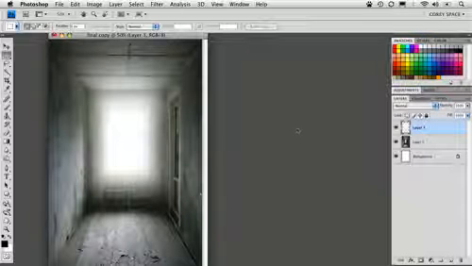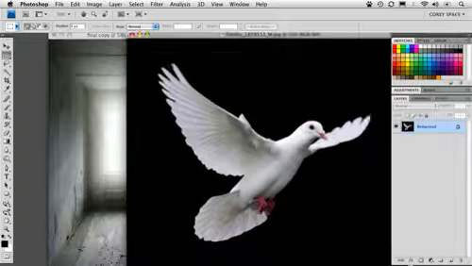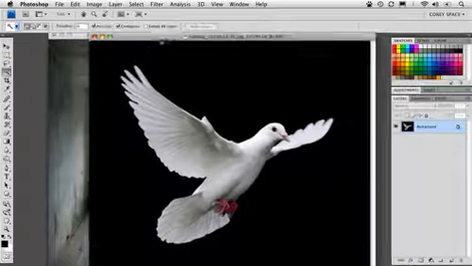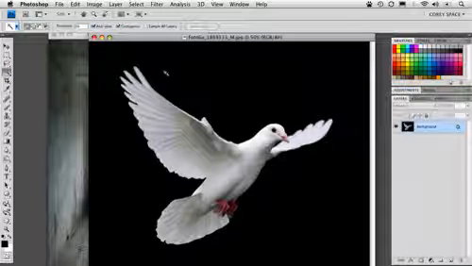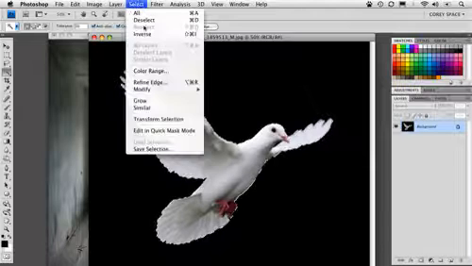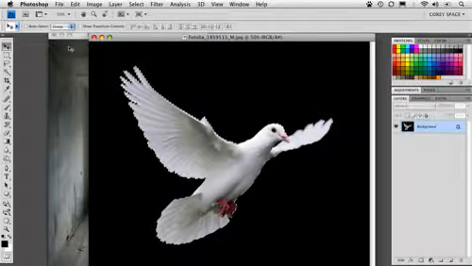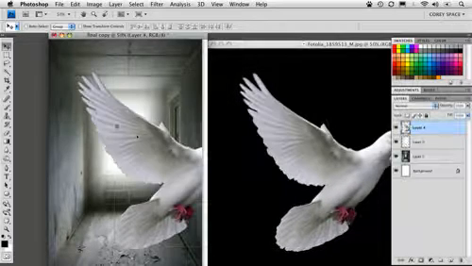Now let's add another element to this image. Here I have a picture of this dove. I don't necessarily need a really clean selection, so I'm just going to use my magic wand tool here. Go inside of the image and click once in the background. Then go into the select menu and choose inverse. Now the bird himself is selected. Then we'll just take that element and drag and drop it into our image here.